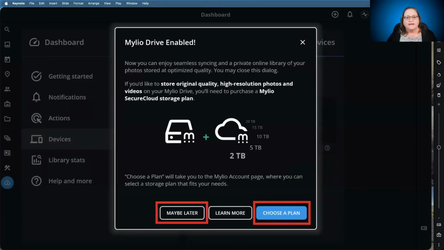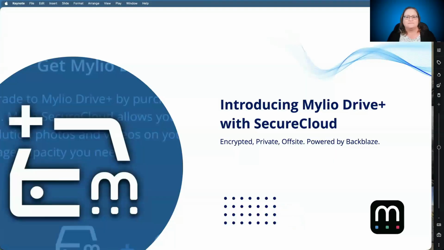The next screen is going to give you the option to add a storage plan, which is going to be SecureCloud. We're going to talk about that here in a minute. If you don't want to go any further with that just yet, just click maybe later and you're good. If you're ready to go ahead and add storage for your full quality files for that offsite component, you can go ahead and choose a plan, but we'll get into that more here in a few minutes.